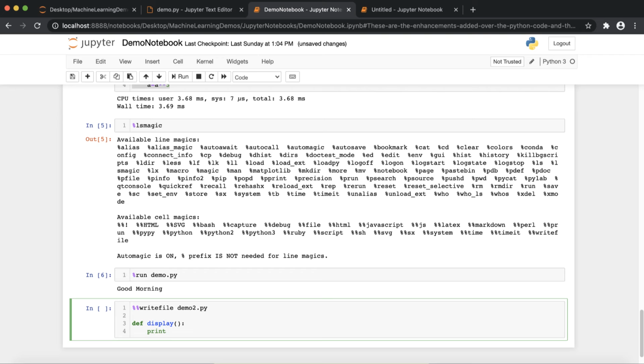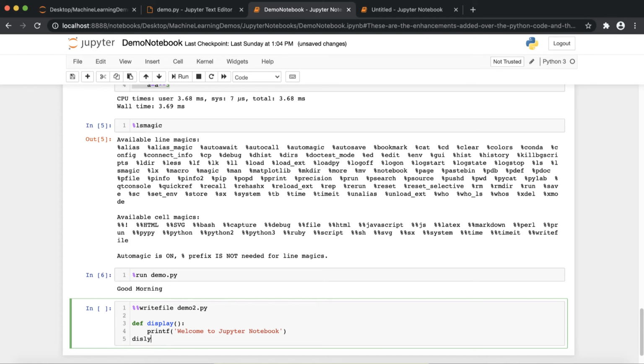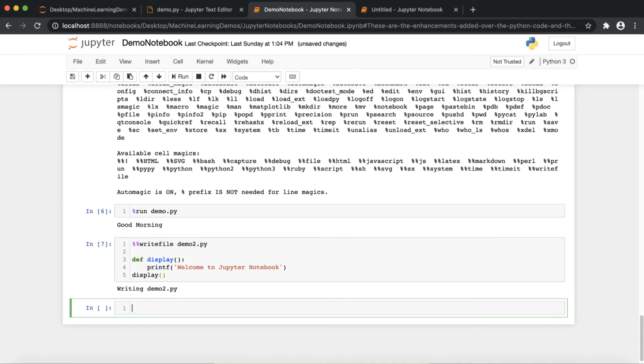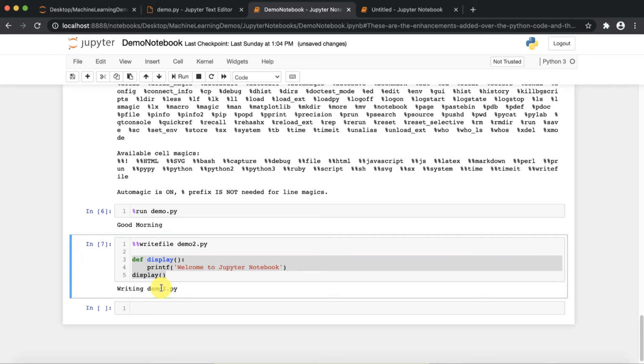In that, print welcome to Jupyter, sorry, this is a mistake. Welcome to Jupyter notebook, and then I can call display, okay, right? If I execute this particular code, then you will see that it is writing this piece of code into my demo2.py file.